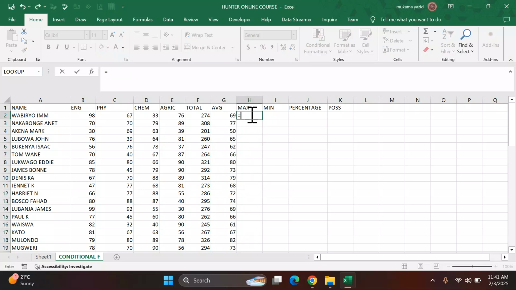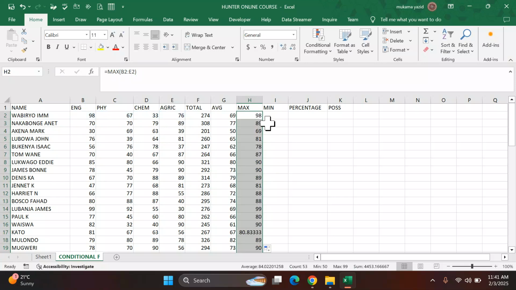Then maximum. I don't know the formula, so I will use maximum as a function. I bring maximum, then I double click on it to select it, then I select the subject. From there I press enter, then I autofill. So I'll do the same thing to 0 decimal.